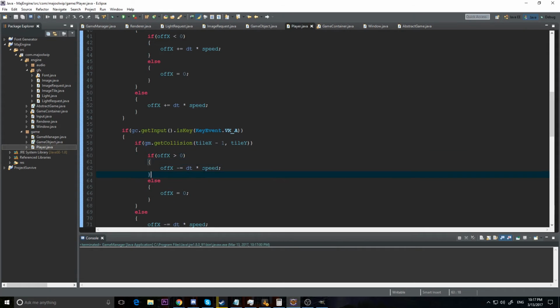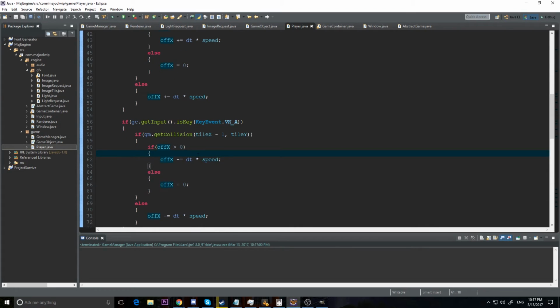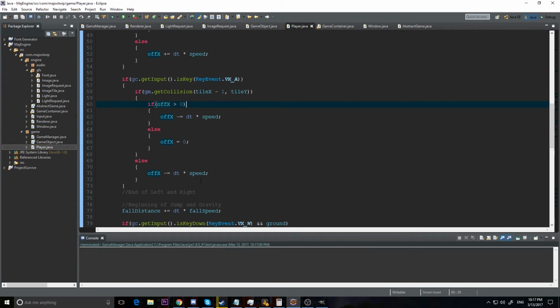Because for one frame, we go into the wall, and then we come back around, and it checks our collision, and it goes, oh, we're colliding, set it to 0. So we can stick our head still into the wall for one frame, which is not good. So we can fix this.